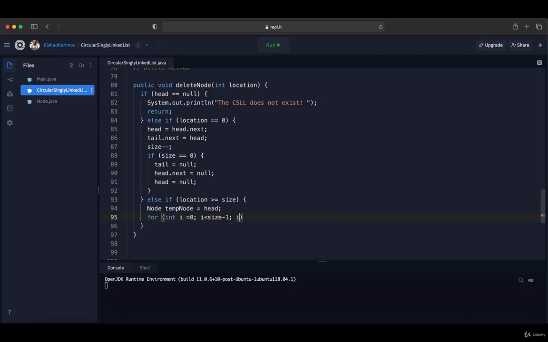So that's why I'm putting size -1 over here. Then it will be increased by 1. Then inside this loop, the next thing that I'm going to do, I'm going to set temp node to temp node.next, because in each iteration we have to go to the next node. Then we are going to check if temp node points to head.